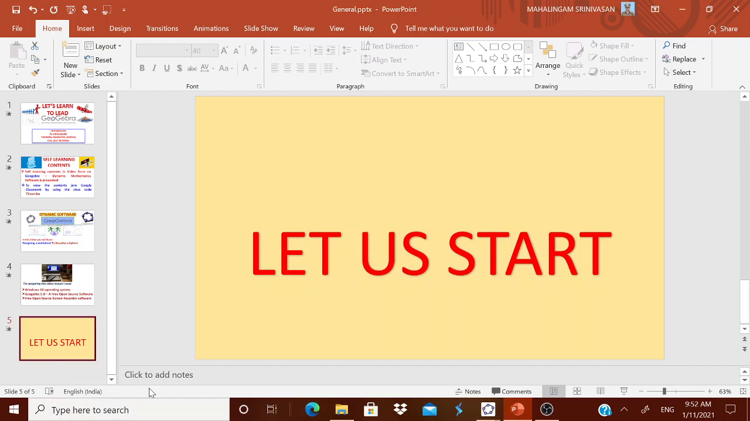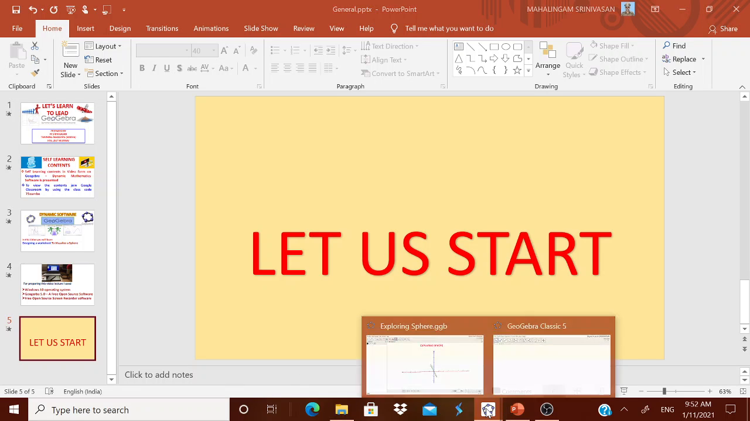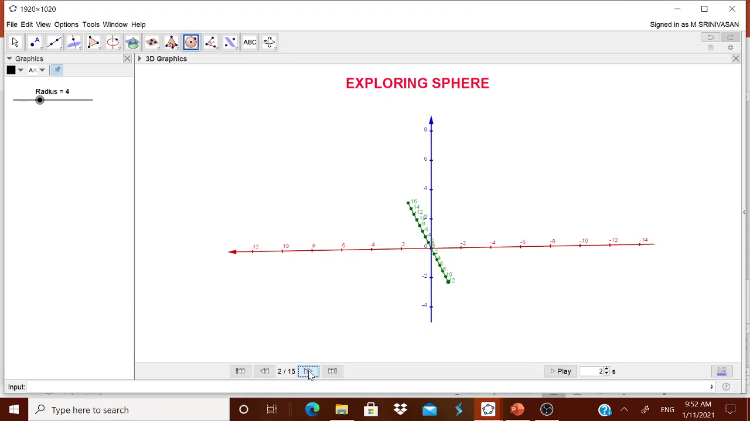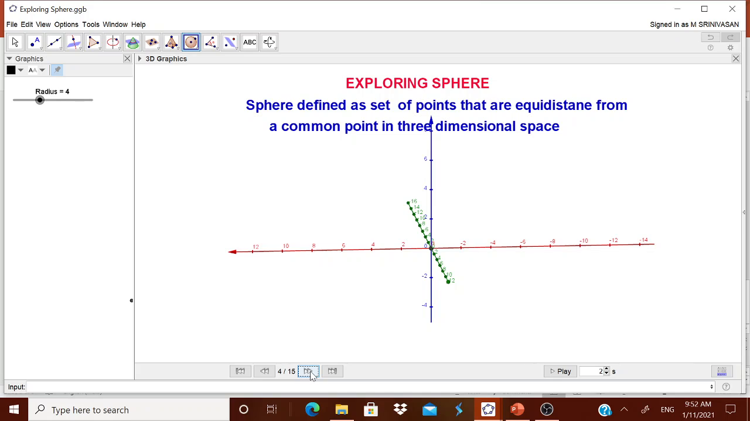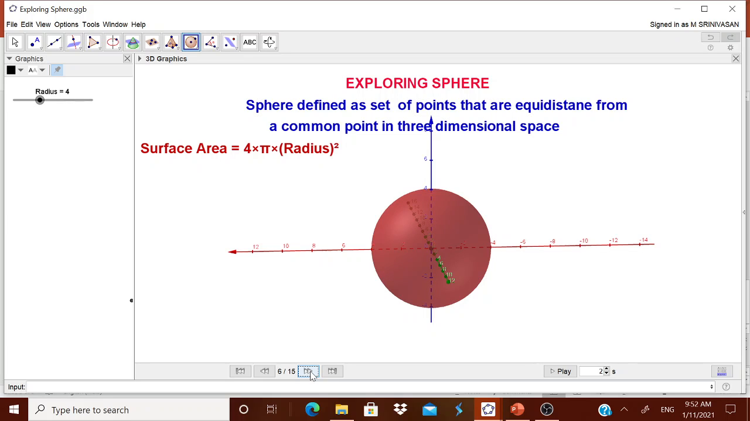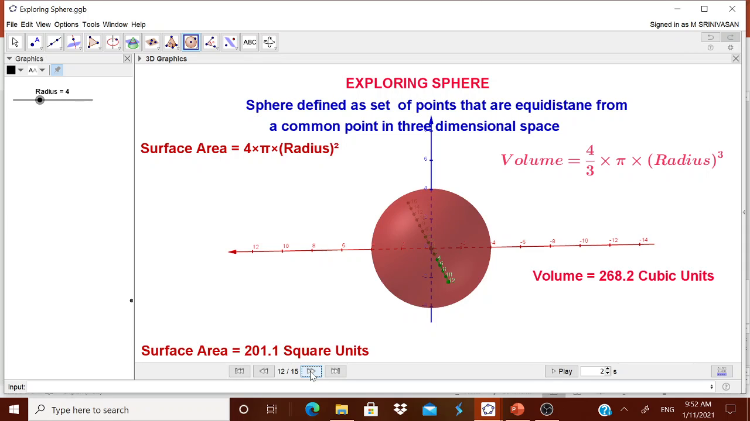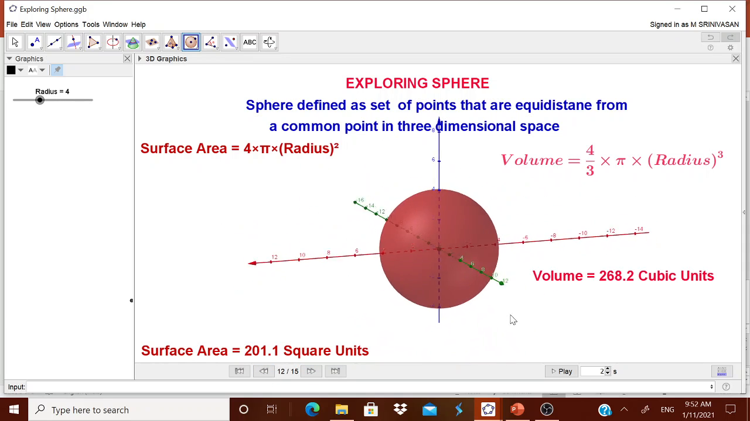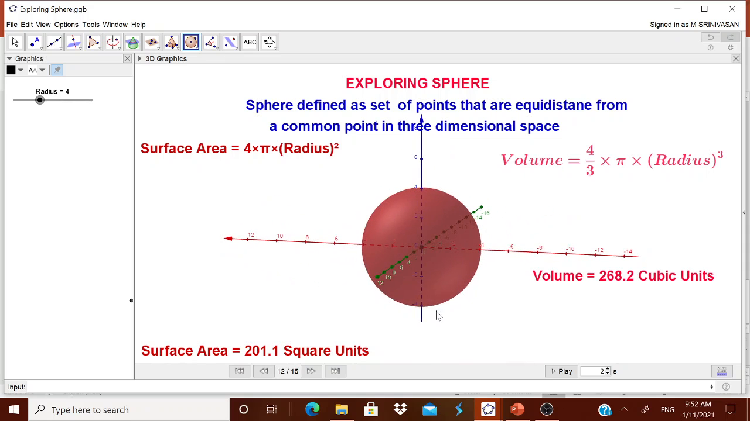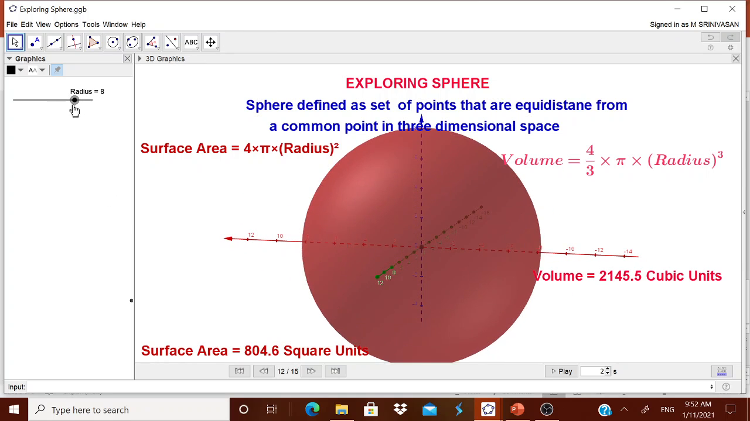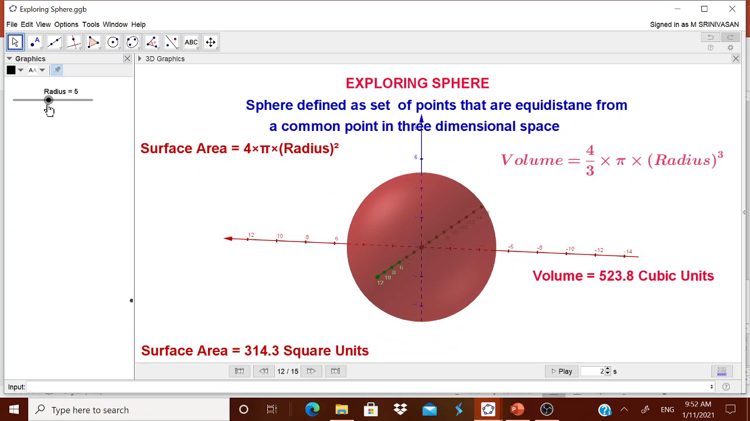Let us start. Let us try to visualize what type of worksheet we will be showing to the children. We will first fix the radius. Then we will define a sphere. It is a set of all points that are equidistant from a common point in a three-dimensional space, and we will try to draw the sphere and tell the surface area, and we will tell the volume, and we can show the volume also. Now the child can come and visualize it by rotating it and seeing how the sphere looks like, and by changing the radius they can get the values of surface area and volume.